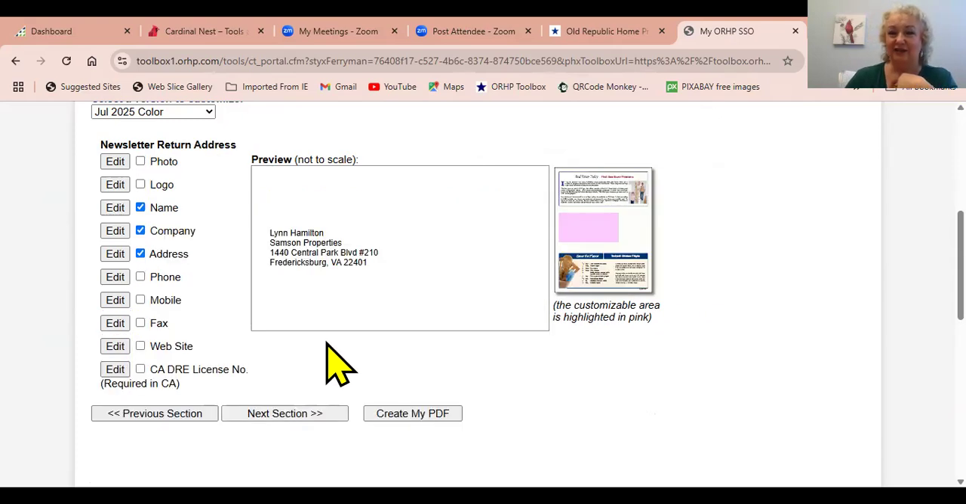Okay, next section. This is on the back side if you're going to be mailing out this newsletter. I don't need my photo because it's already on the front. I don't necessarily need the logo, but if I did, that's how it's going to lay out. Everything else just gets left margin lined up. So I've got my name, my company name again, the mailing address, and that's really all I need here.